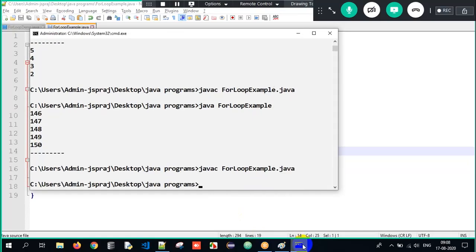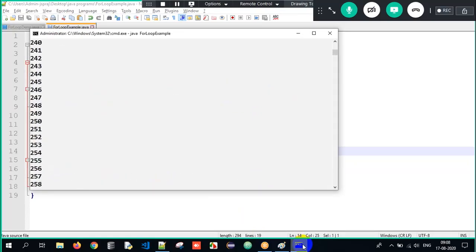This will lead to what? Infinite loop here. See, it's going on, going on, going on. I abruptly terminate by pressing Control C. Okay, Control C meaning it will terminate.